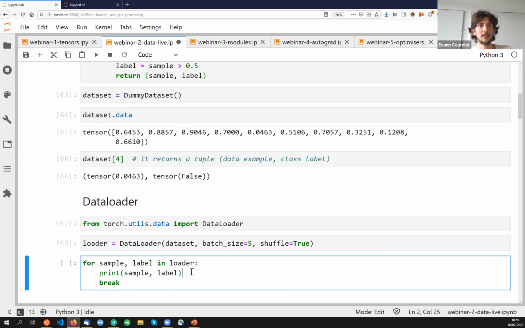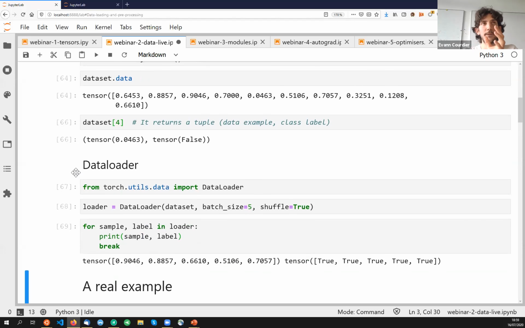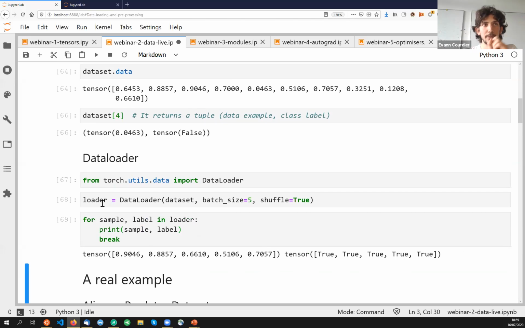And then you can simply iterate through this dataset using a simple for loop. So for sample, label in loader, you can get your sample. So here I will show the first batch. So you can see there is indeed a batch of 5 samples alongside with 5 labels. So that's the basic of datasets and data loaders.